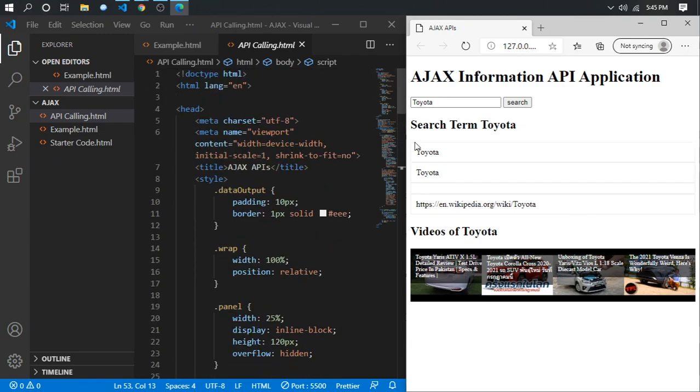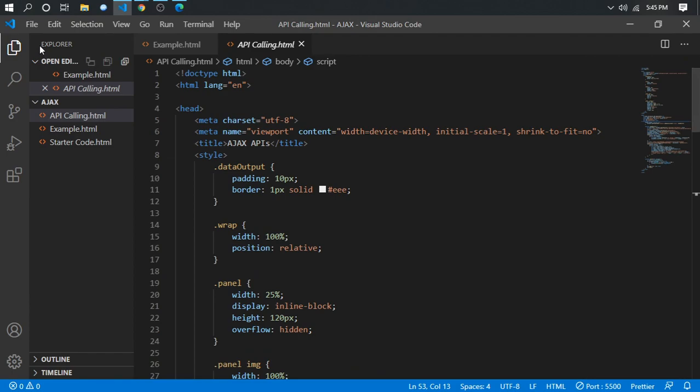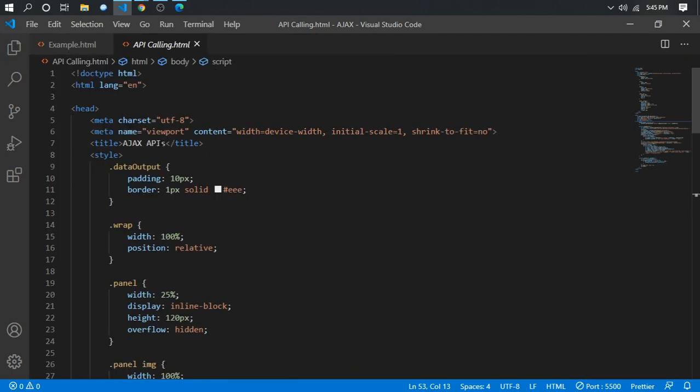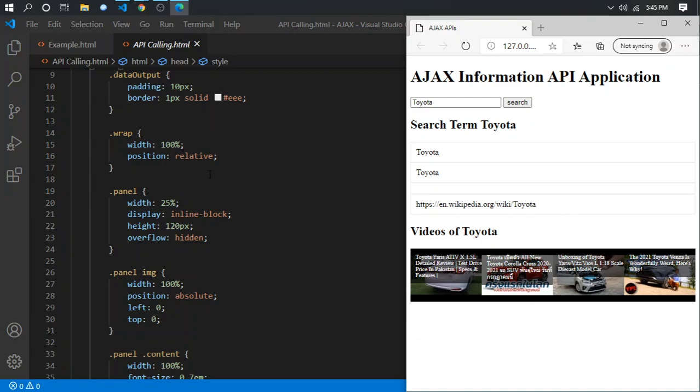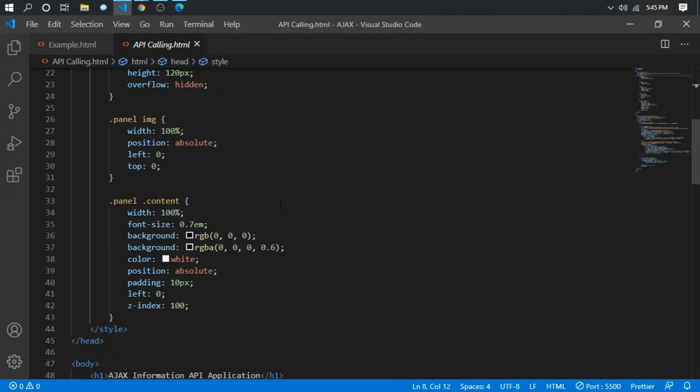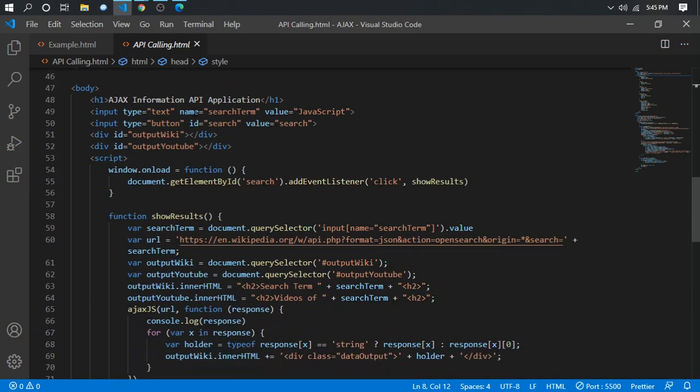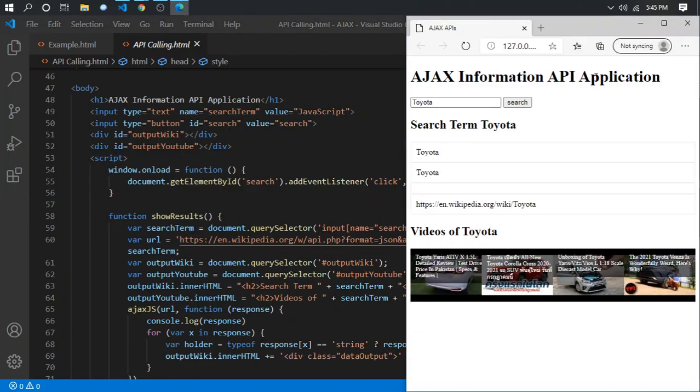So what is done here? First of all, same as before, these are just the metadata. This is only done for beautification purposes, so width, size, and everything, just forget about it at the moment. Now the header, then we have a button for search, then an input where we have the text, and its ID is search term. Remember this, this is the ID of this search section. We have also made two other divisions having IDs output of Wikipedia and output of YouTube.